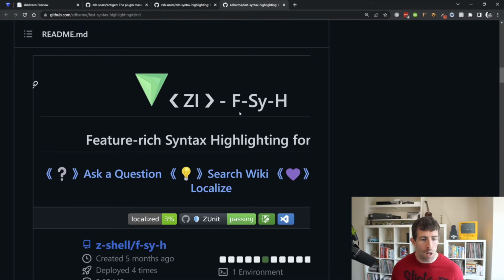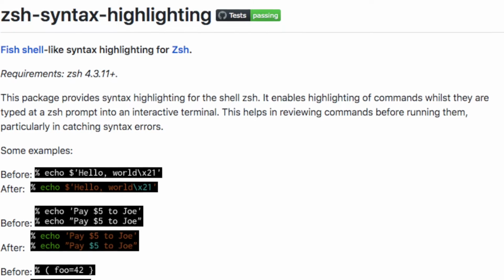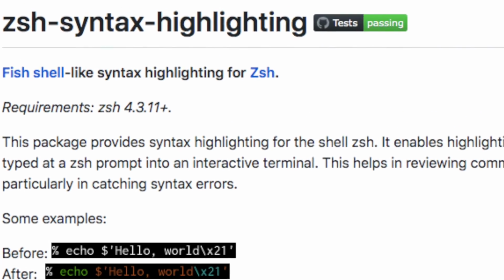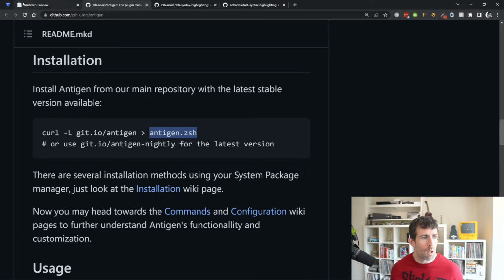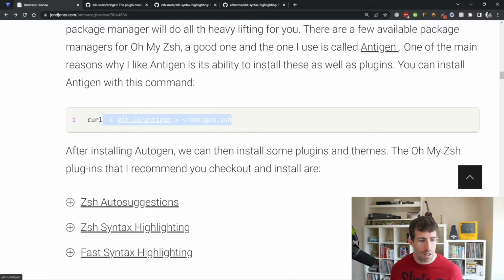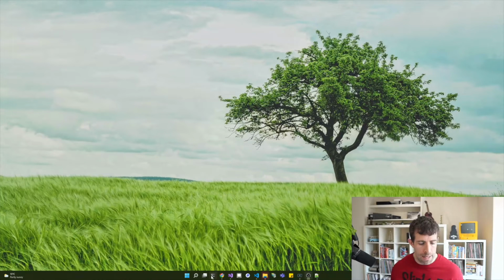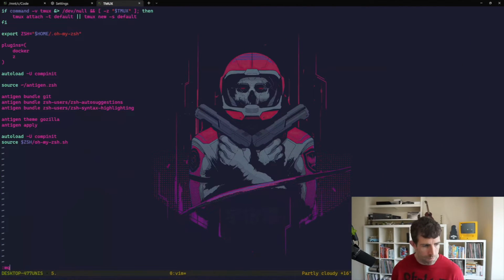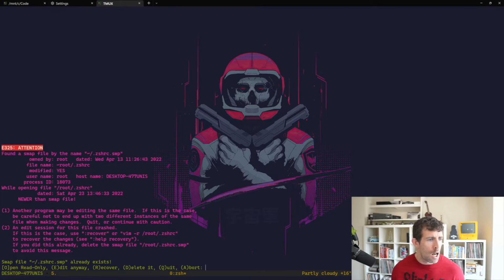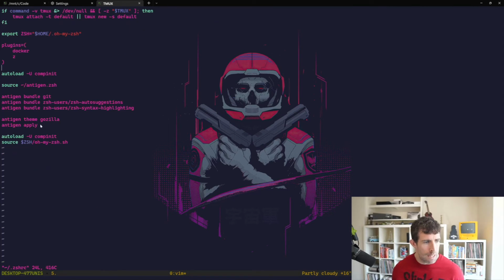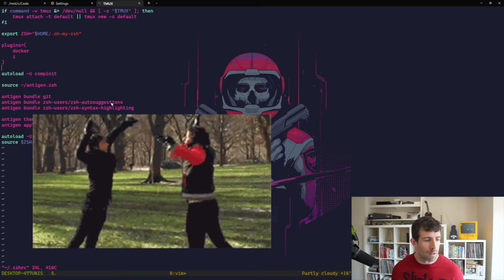The other one that I like using is syntax highlighting. So again, this is going to give you loads of syntax highlighting, as it says on the box. To install Antigen, as I said, copy this curl command, whack it into a terminal. It's going to do its thing. Open up the Zsh RC file again, copy in your bundles, copy in your names. That's it. That is super simple. Don't need to do anything else.